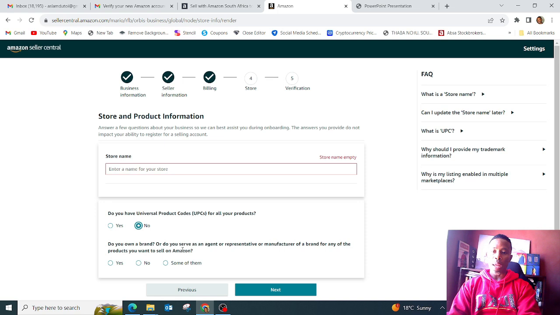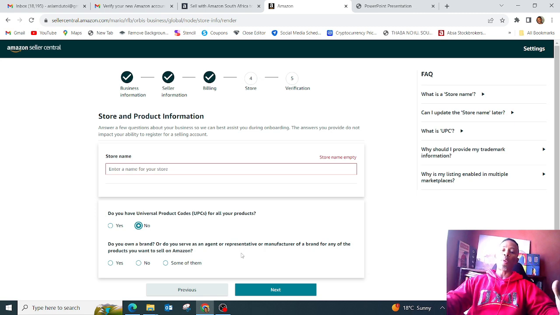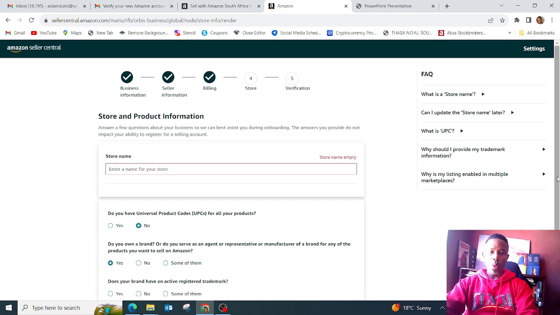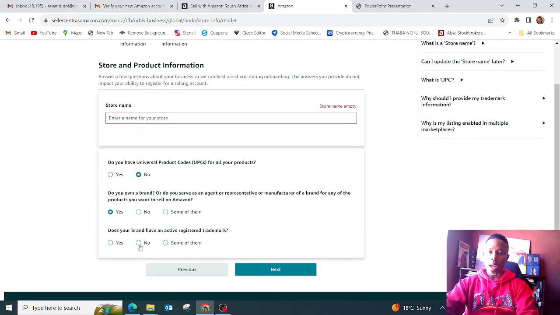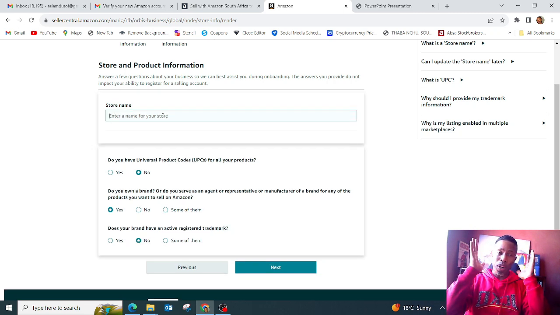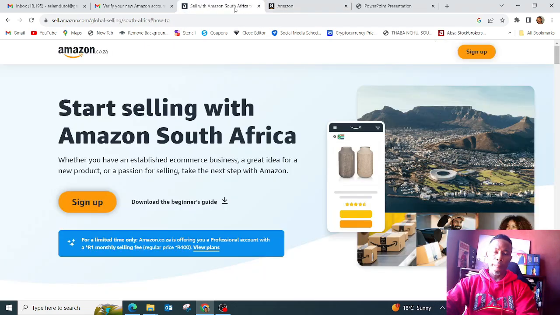Okay, do you own a brand, or do you serve as an agent or representative or manufacturer of a brand for any of the products you want to sell on Amazon? So what this means is, is this your own product, or are you selling a product on behalf of someone else, and it's not your own product, right? So I'm going to just say I have a brand. Okay, does your brand have a registered trademark? I'm going to say no. Okay, and then I'm going to go ahead, I'm going to come up with a store name over here. So I'm going to think about a name, and then I'll see you on the next screen.